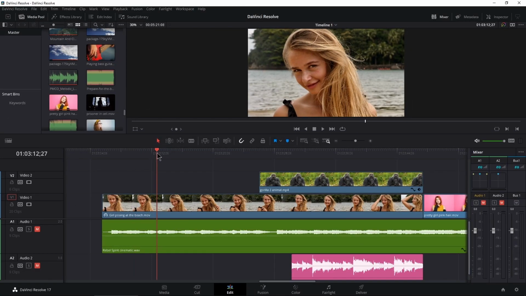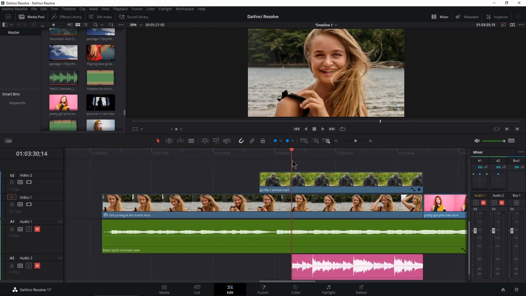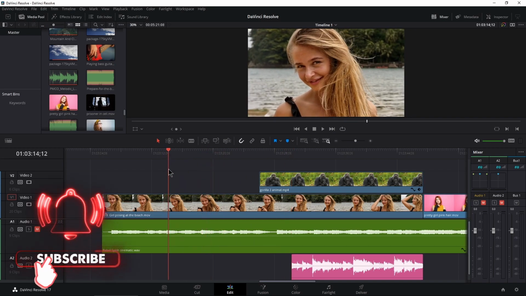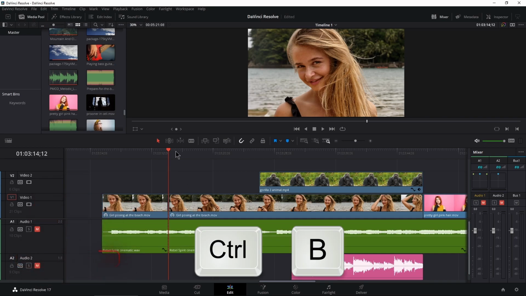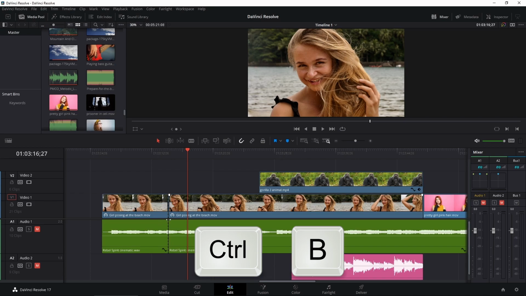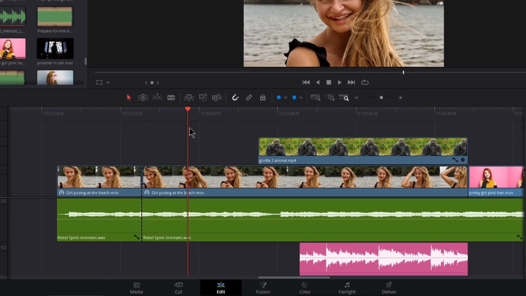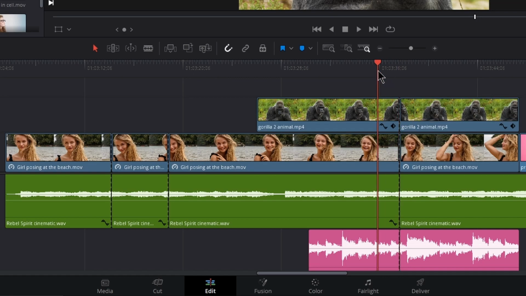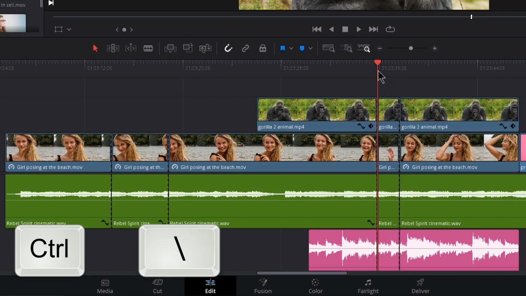Add edit, or split clips is one of the first shortcuts that you need to modify here in DaVinci Resolve. So the default shortcut, if you haven't modified anything, is Ctrl+B. And that's going to split your clips or add an edit to those clips wherever your playhead is. So if it's here, Ctrl+B, it's going to cut that right there at the playhead. Same thing, by the way, if you hit Control and backslash.